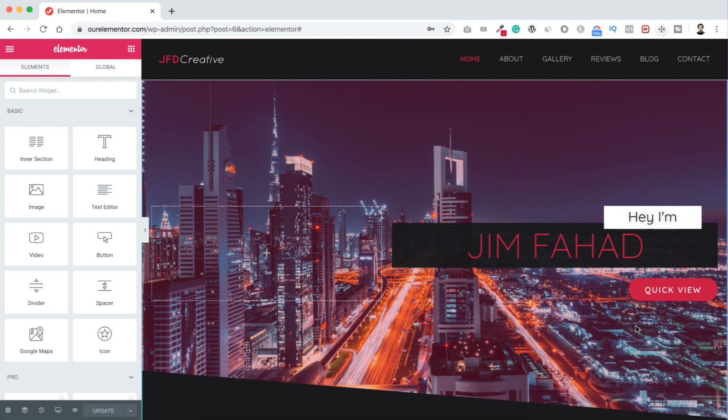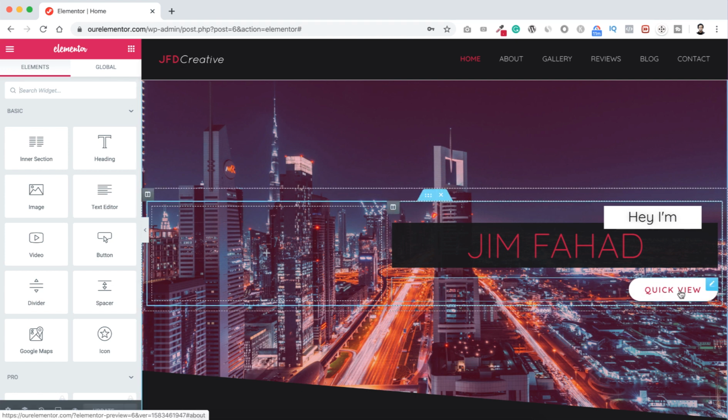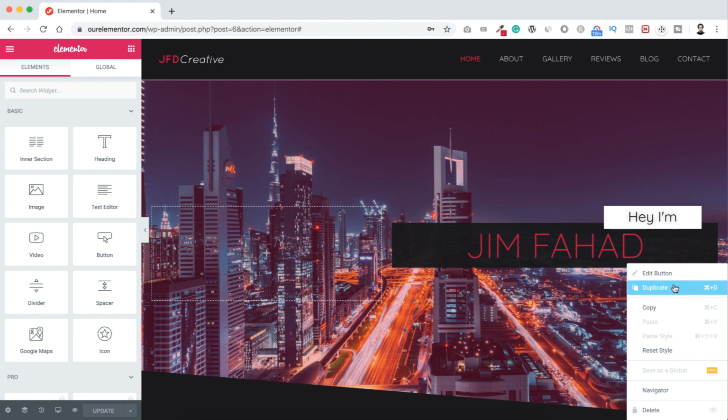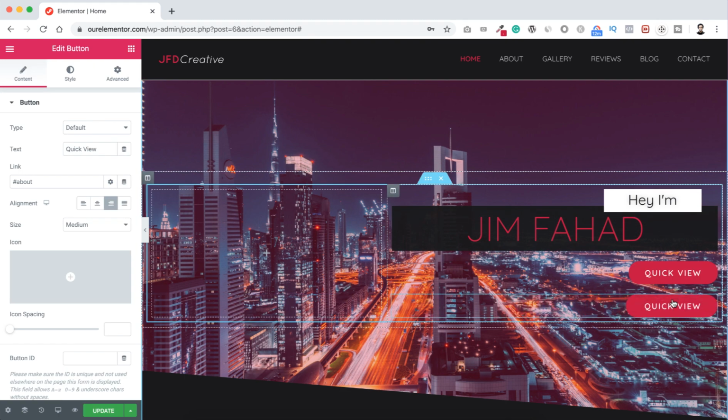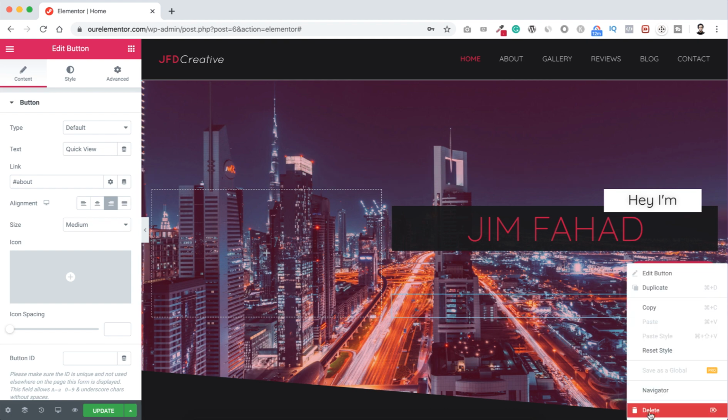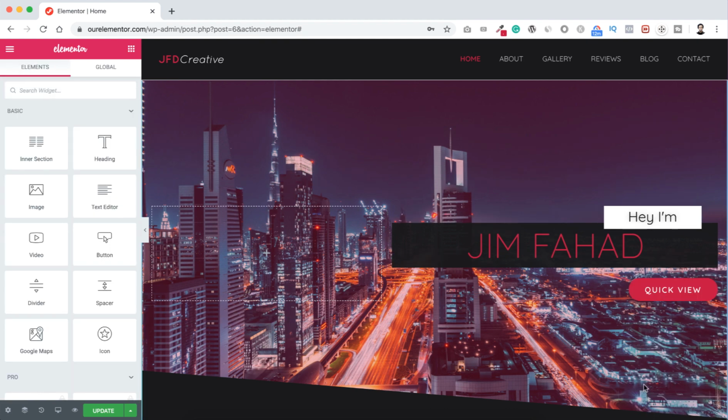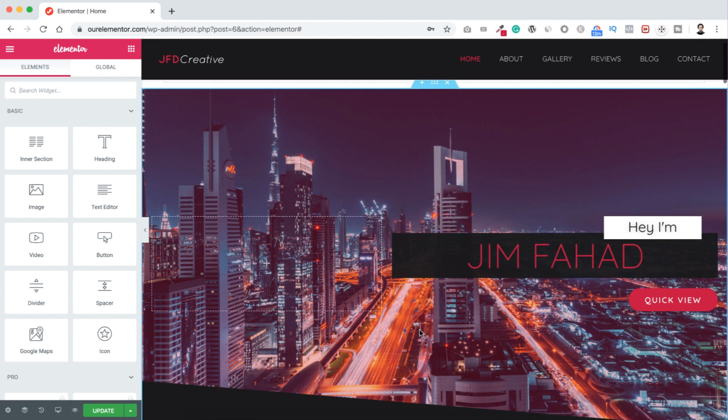Like you can see, here is a button. So for instance, if you want to create a similar button like this, you just need to right click here and you click on duplicate. The button is instantly duplicated. And if you don't want this, right click here again and just click here on delete. It instantly gone. Then here you can see a nice background of this top banner.